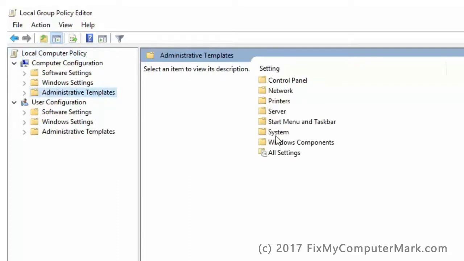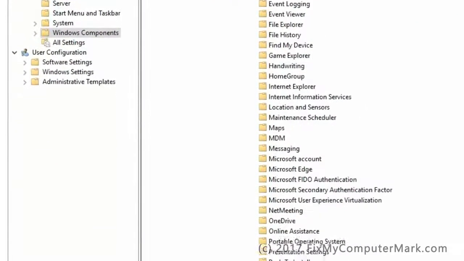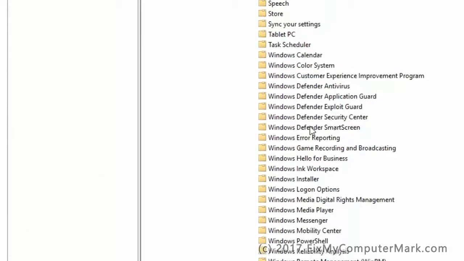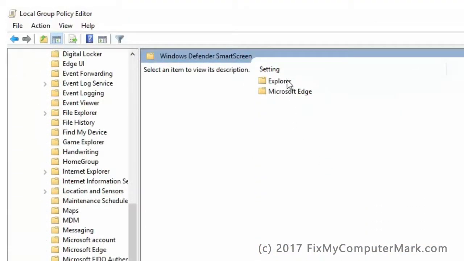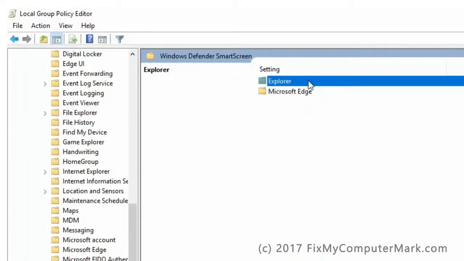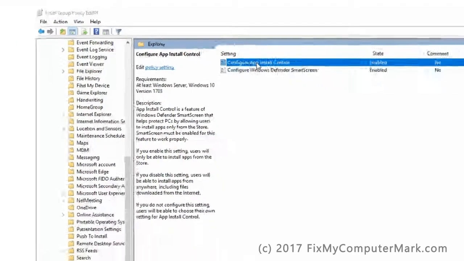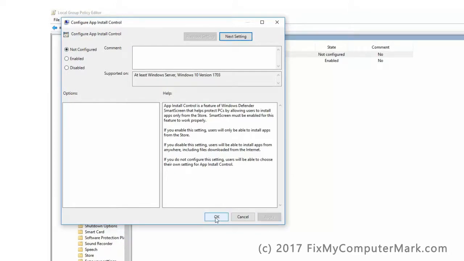In the right window, double-click on the Windows Components folder. Now scroll down and double-click on the Windows Defender SmartScreen folder. Then double-click on the Explorer folder. Double-click on Configure App Install Control. Select Not Configured. Then hit OK.